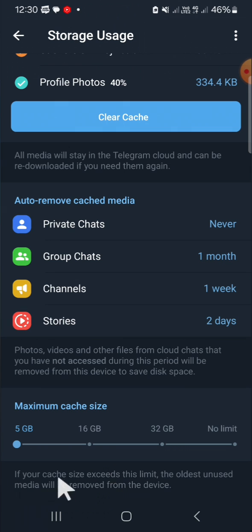Here you can read the explanation. If your cache size exceeds the limit, the oldest unused media will be removed from the device, and the cache will be removed from your Telegram storage automatically.